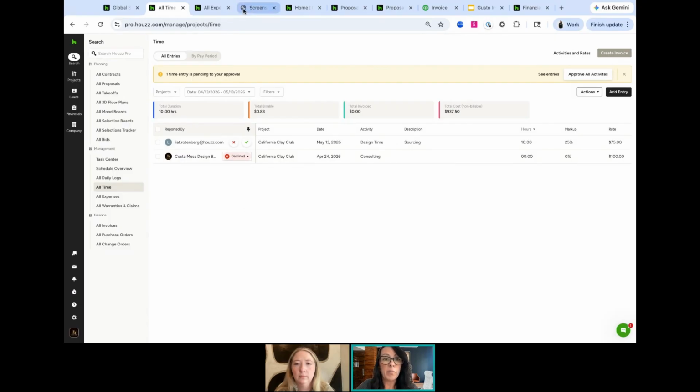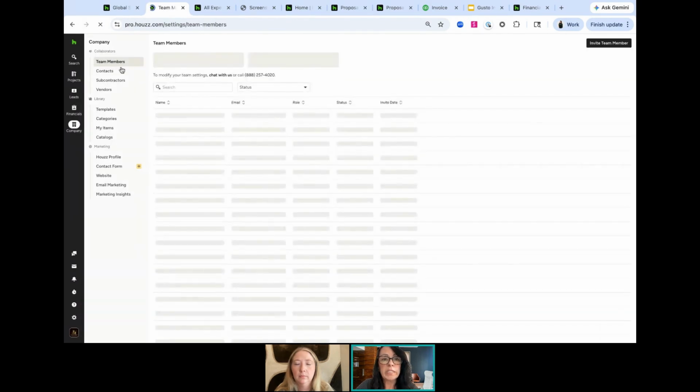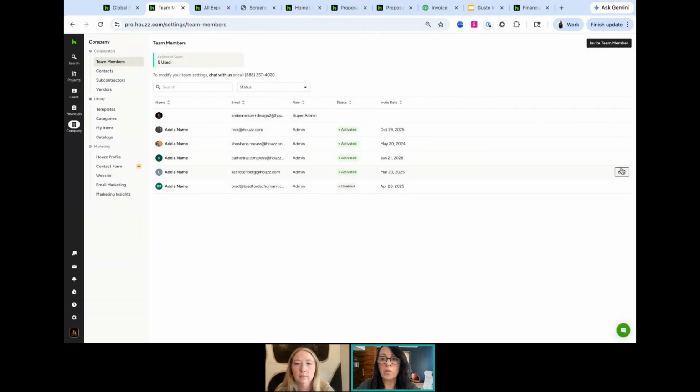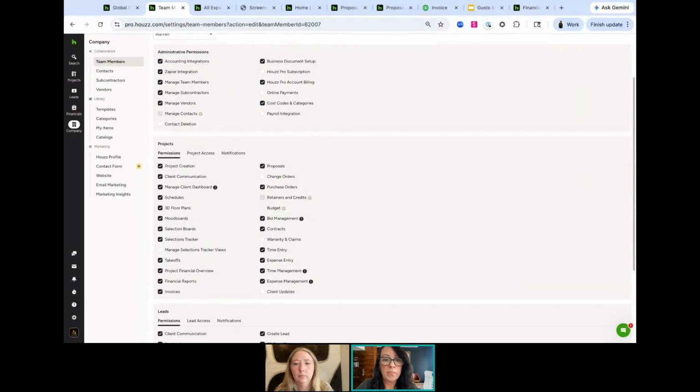And then under team members, you can set up team members with those permissions. So we can look here at this team member. I can turn on time entry so they can add time entries or expense entries and also time management. So say this team member is allowed to approve time entries for another team member, you can turn that on here in their team member profile.